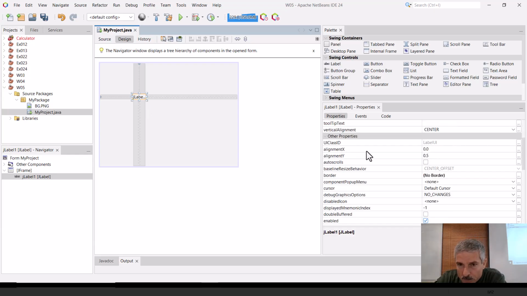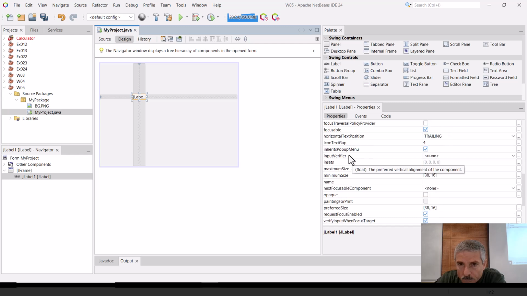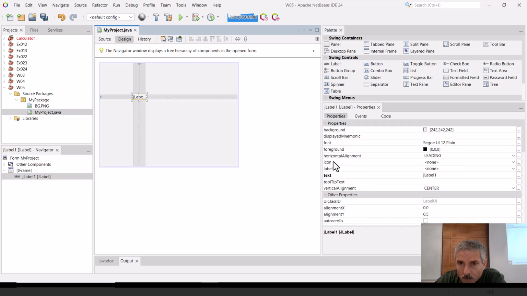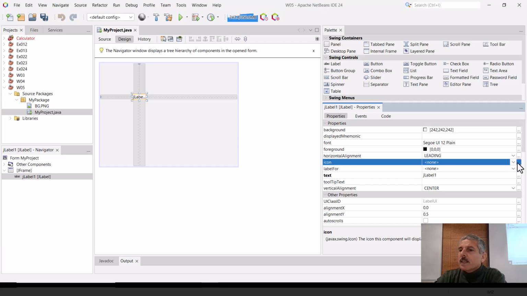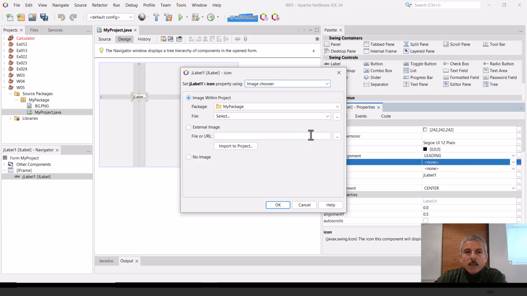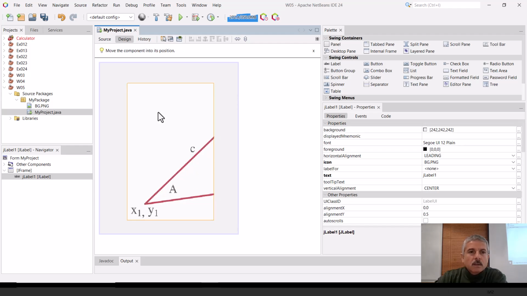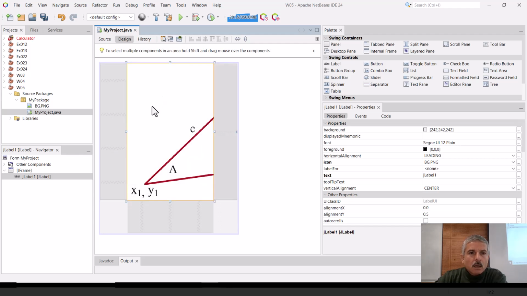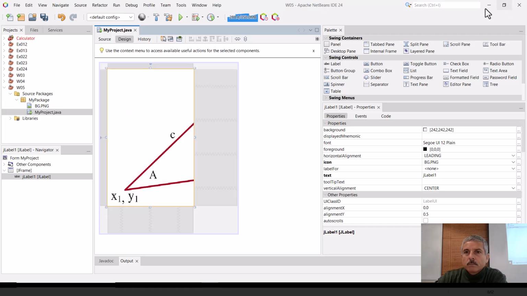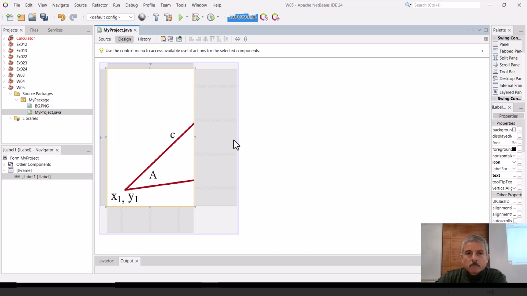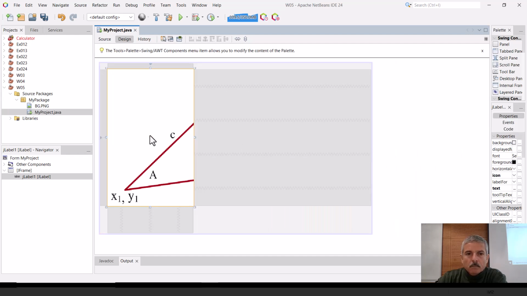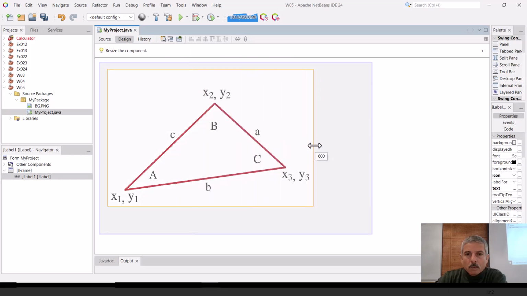So where is the icon? Where is the icon? Icon. Here, icon. None. I will assign the picture to be my icon. Searching for my package. Yeah, I found it. It is in the same location. So, okay, very nice. Maybe I have to resize it. Very good.